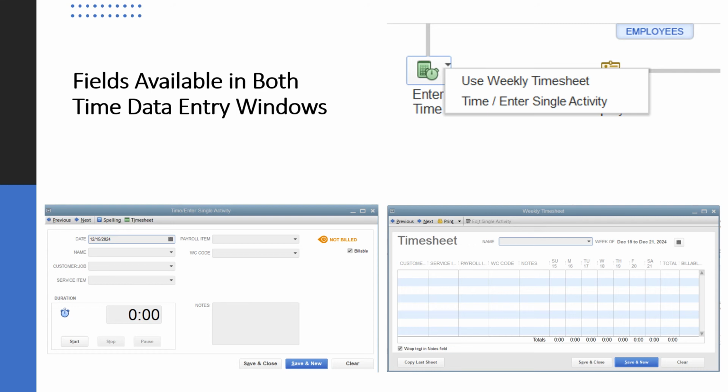When setting up a weekly timesheet, the name field at the top of the window provides options to choose multiple payroll employees, or multiple non-payroll names, such as subcontractors, to create billable time in a batch.